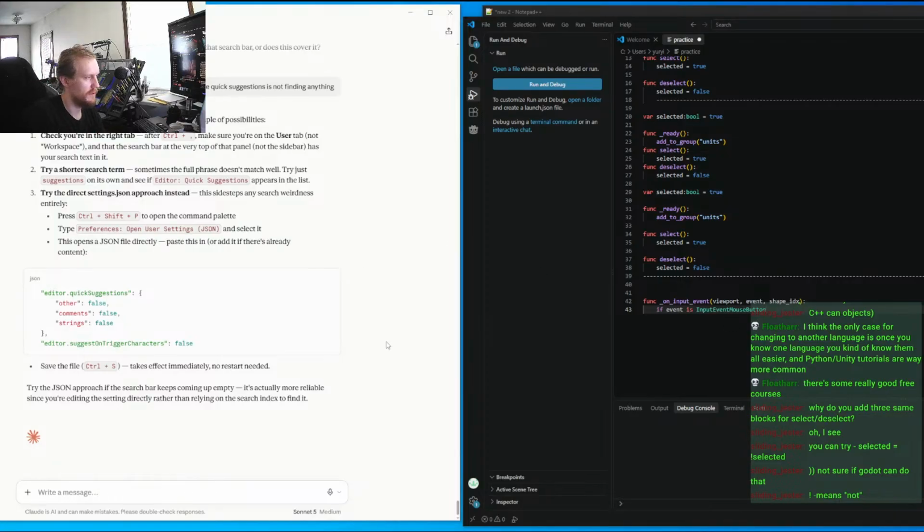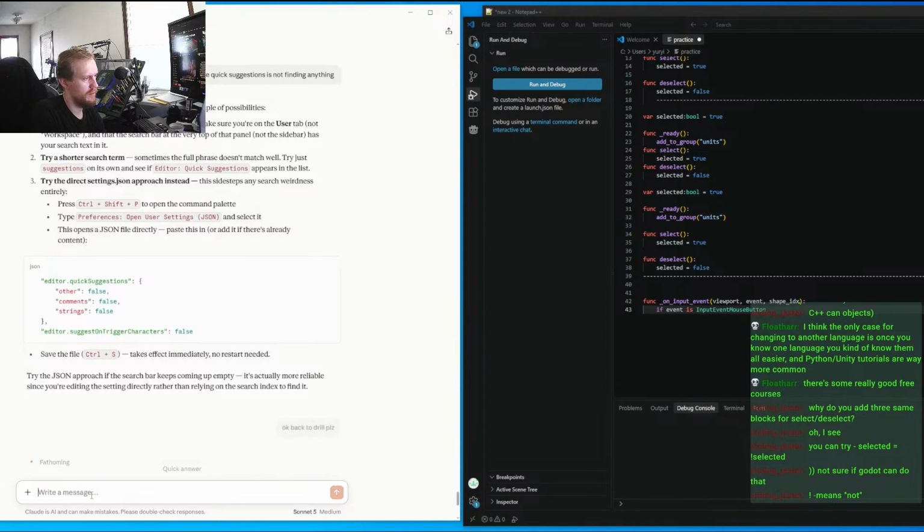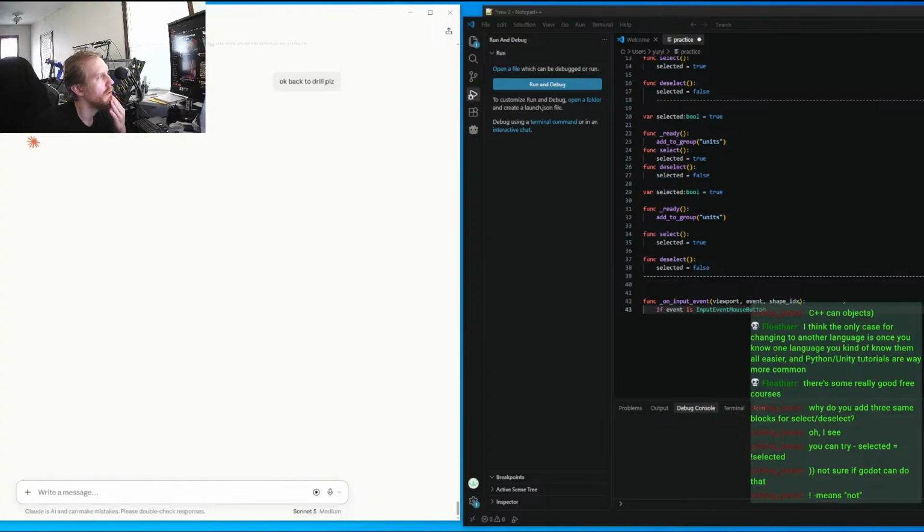Okay, let's go back to drill. Good. Okay, write a function. Takes three parameters: viewport, event, shape IDX. Inside it, checks if the event is a mouse button event and if it's pressed.